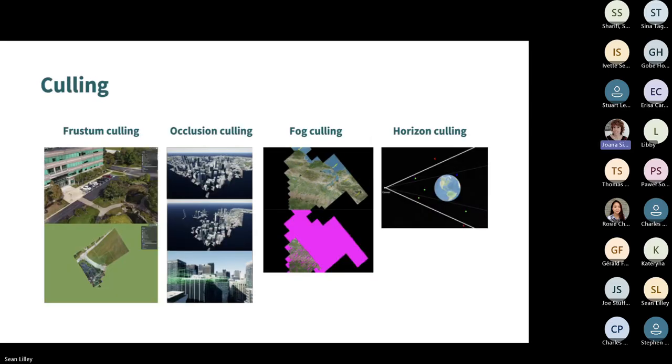Just a little bit about different culling techniques with 3D tiles. So you have frustum culling. Your camera is the shape of a frustum. Any tile outside of that, you don't have to render or even request. So you can just not do anything with that. And the camera will actually just see the tiles like this, and it won't see what's behind it.